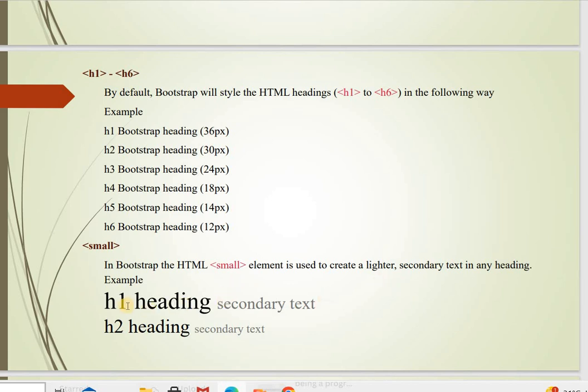So here is the example. Here is the h1 tag heading which is 36 pixels. You can see the h1 heading here, which is 36 pixels. But after that we can provide a small element of HTML. Then here is the lighter secondary heading, and as you can see, it is also smaller in size, which is the secondary heading provided by your small element.